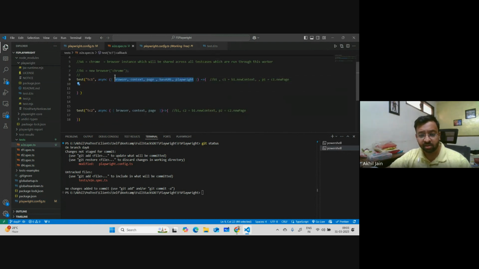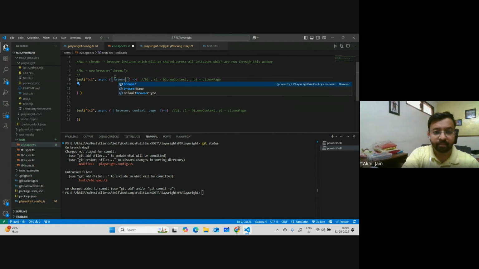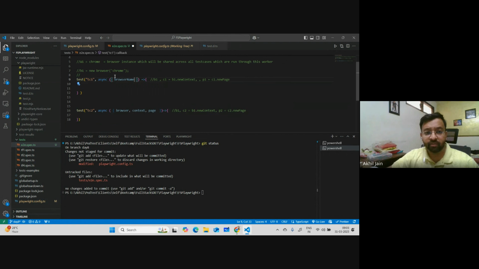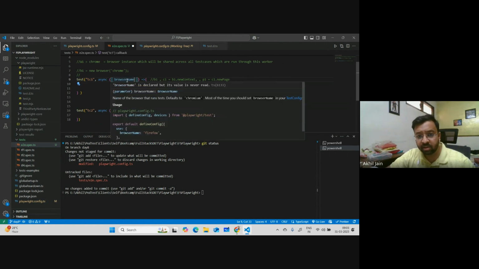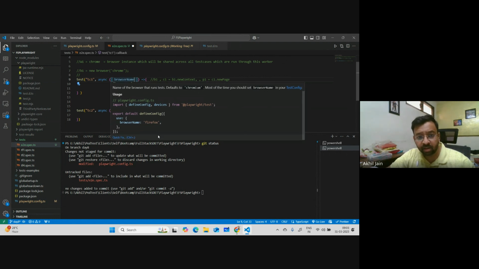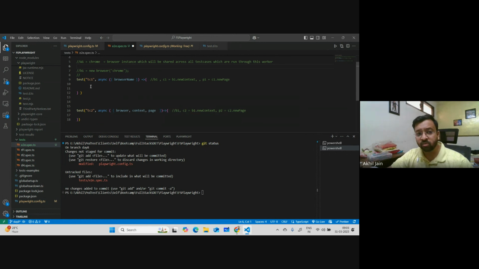Let me remove all this. Browser name, if you see, provides you what? Firefox, Chromium, or the third thing, WebKit. So if you want to know which browser would be running this test case, you can access it from this browser name property.